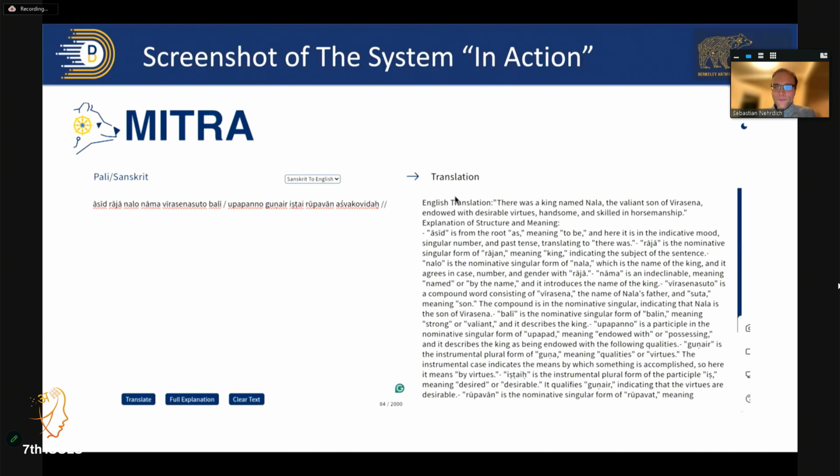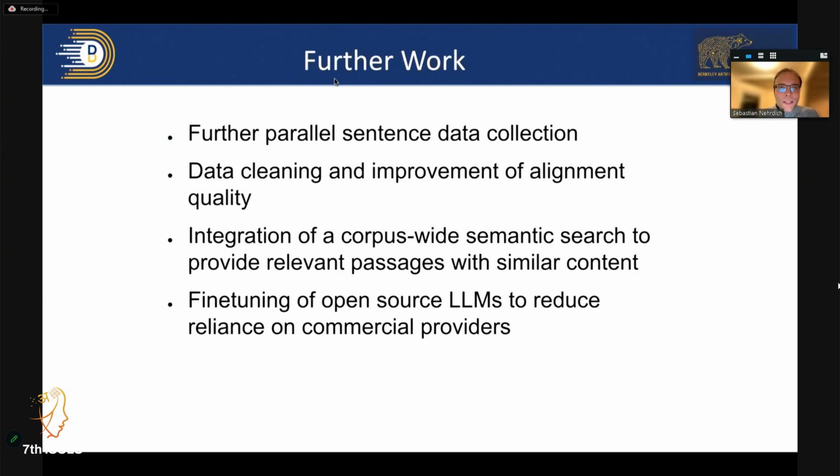Regarding further work, the outlook is, of course, that collecting more parallel sentence data is very important, because the better the reference data is, the better the training data for the draft translation system is, and the more reliable this whole pipeline is going to work. So we are putting a lot of effort into getting more data.